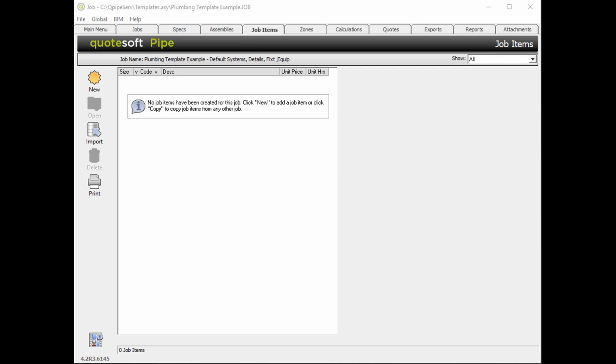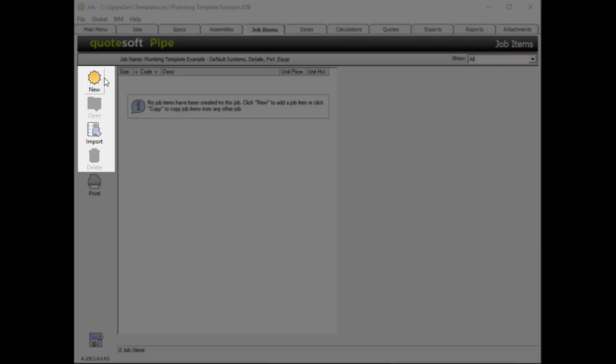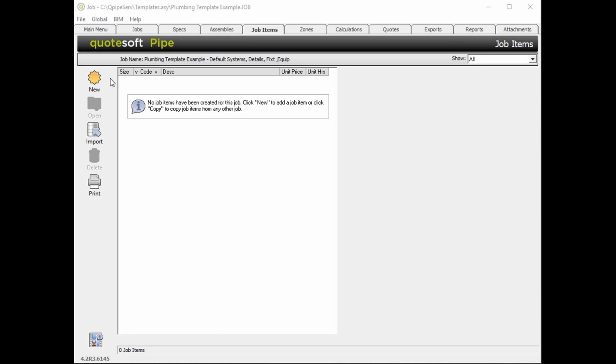Remember, the purpose of job items is to predefine a list of fixtures and equipment that you install and their installation labor values. When in the Job Items tab, you will use the buttons along the left to manage job items. Here we can create new job items, open existing job items, import job items from elsewhere in the program, and we can delete job items. Because you have created a custom template from scratch, your job item list will be blank.